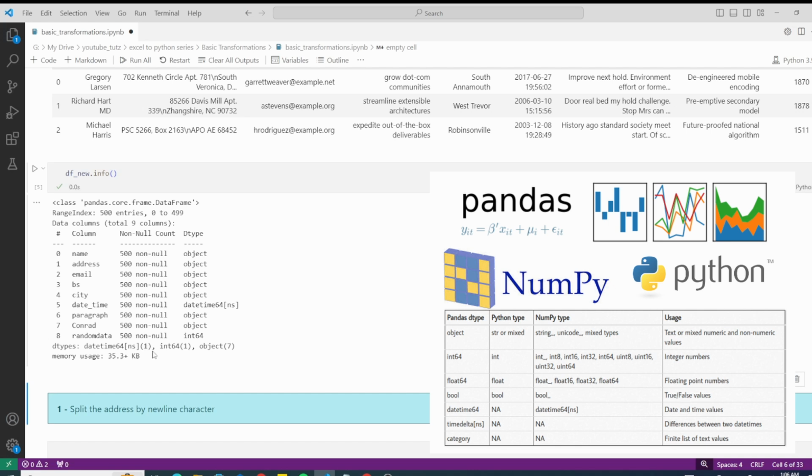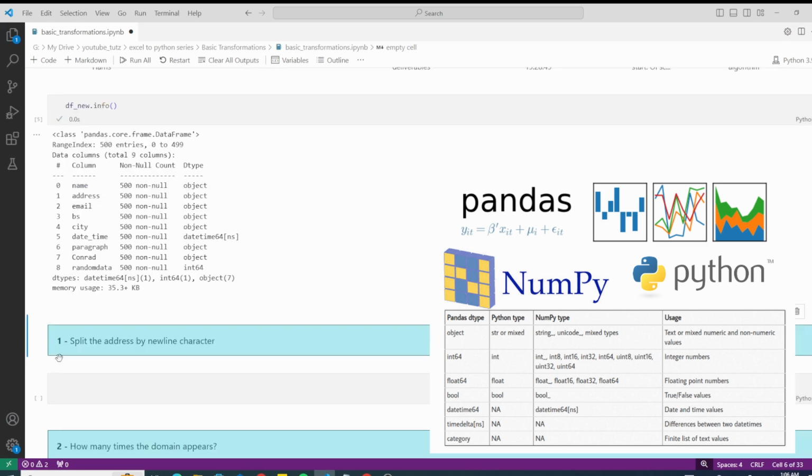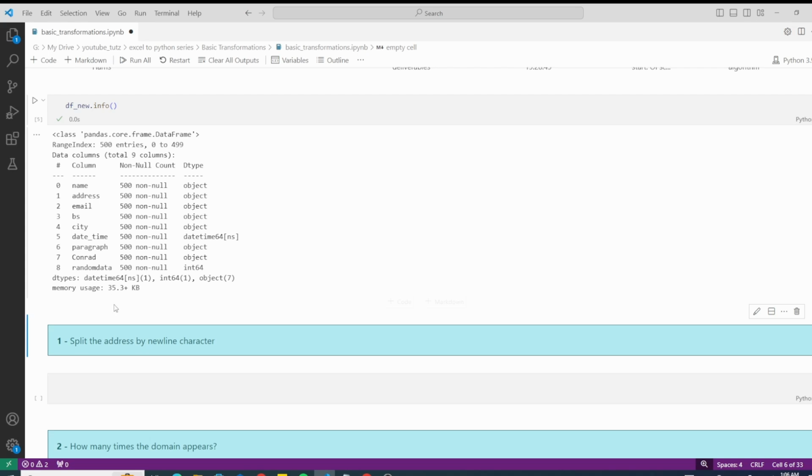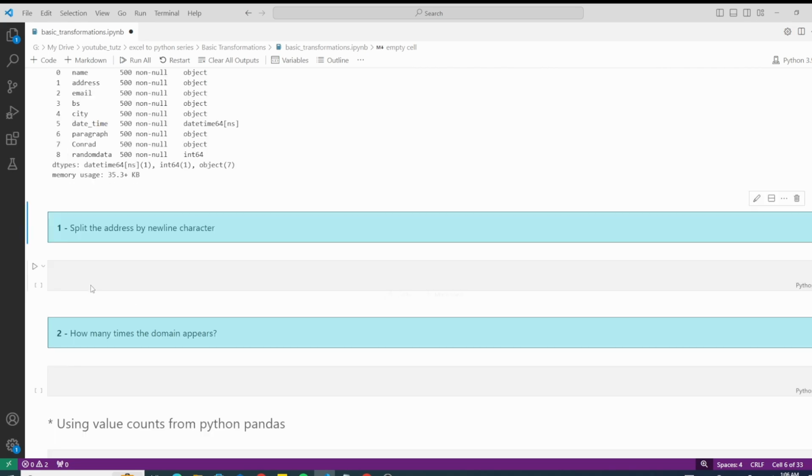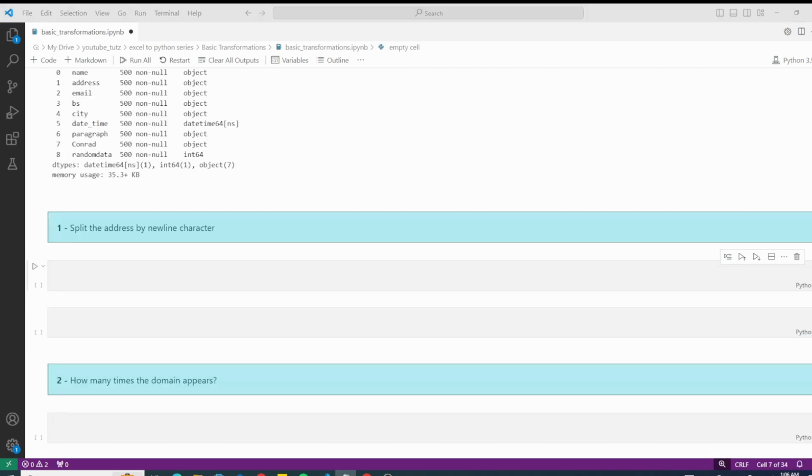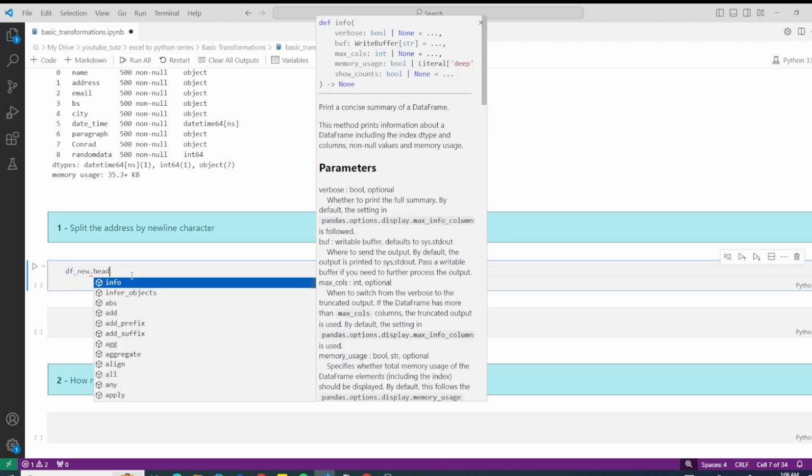So datetime is only once. Integer is also once, and the rest 7 columns are objects. So 7 plus 1 plus 1, we have a total of 9 columns. And then it tells you the memory usage as well. So this is using 35 KB. So let me add a head here just so we can have a reference data frame so we can work off of it.